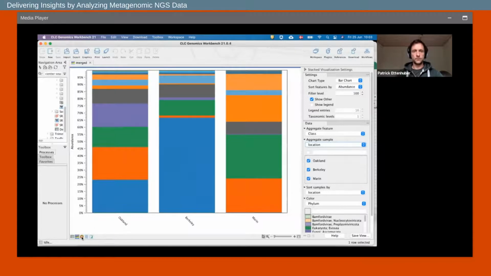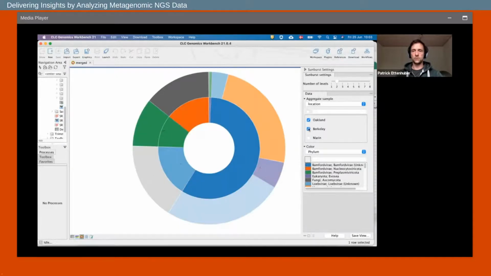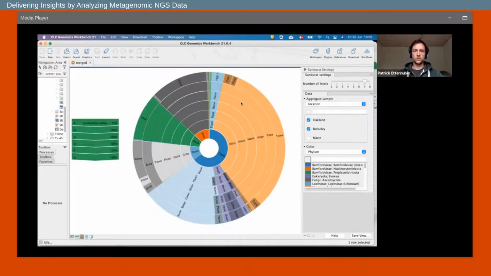So furthermore, there is a Sunburst editor which lets you explore the same data in a little bit different way. But again, you can choose to aggregate the sample based on, for example, location, and it will always show the combined abundance here. But we can also inspect them individually, either for Oakland or Berkeley, or Oakland and Berkeley combined. And you can also increase the level of resolution here to see what is going on further down.